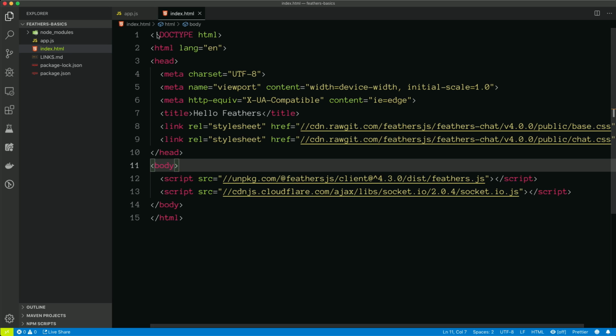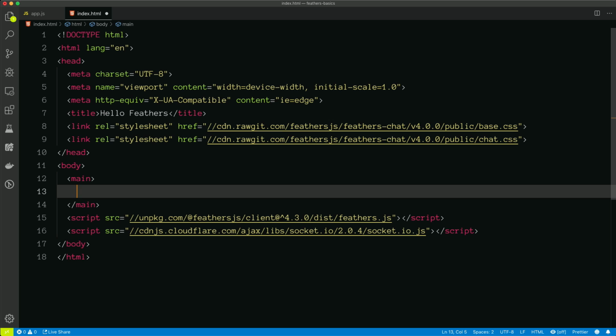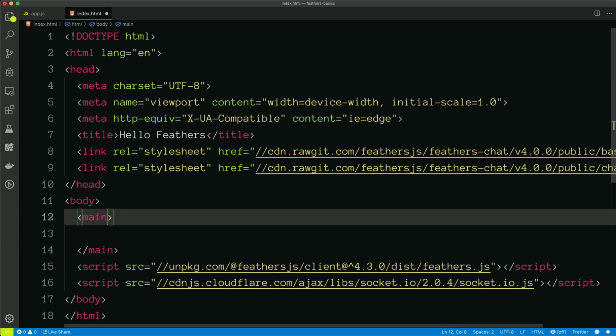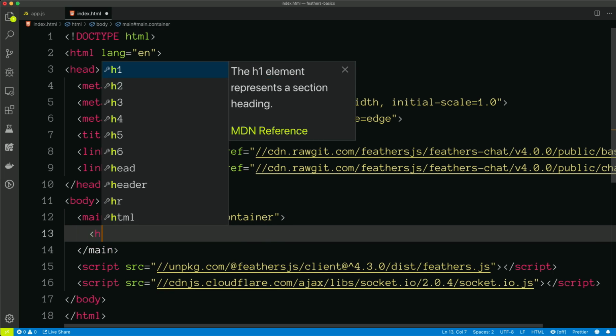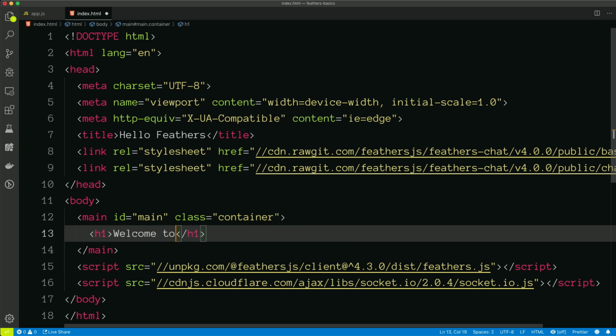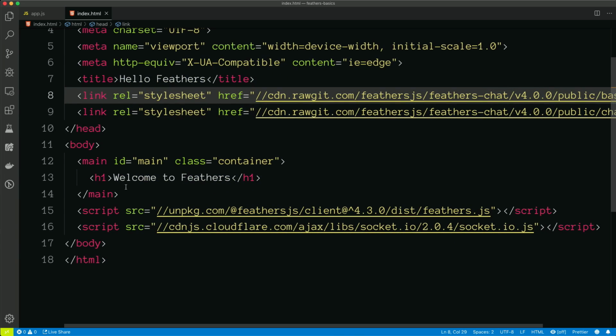So inside of the body, let's create a main element. This main element will have an ID of main, and it will have a class of container. And up at the top here, I'm just going to have an H1 that says, welcome to Feathers. Cool. So super basic app. Right now we just have an H1.